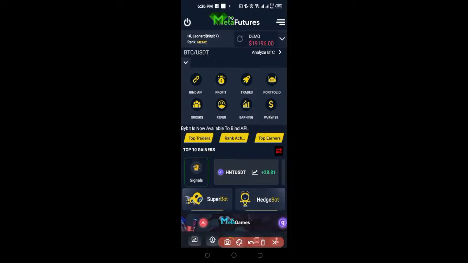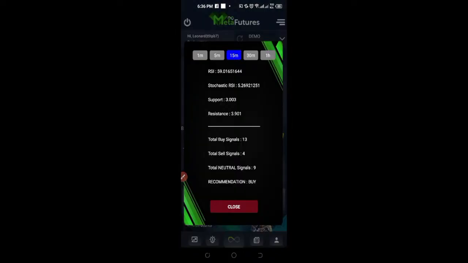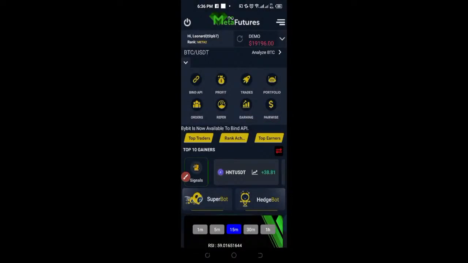Normally the bot gives you a signal here. If I click on this icon, you see that it gives you a signal recommendation. Here the recommendation is buy. This is on the 15 minutes time frame. You can check all of the time frames here. But in most cases I just ignore the signal that the bot gives you. The bot has a lot of features that you can actually use.